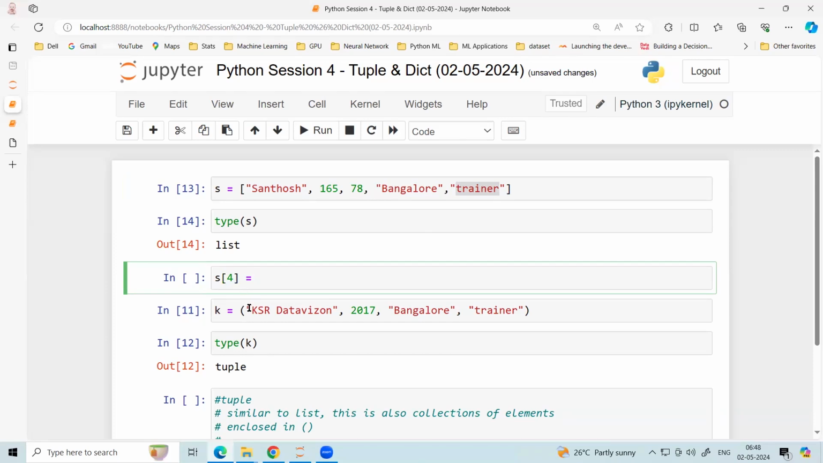By the way, I was talking about Data Vision, KSR Data Vision, which we started in the year 2017 in Bangalore. I was just saying that.